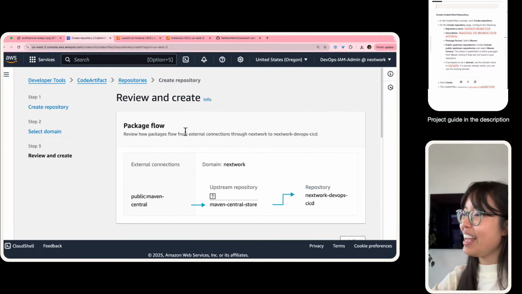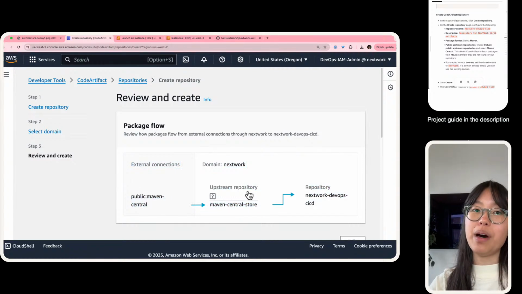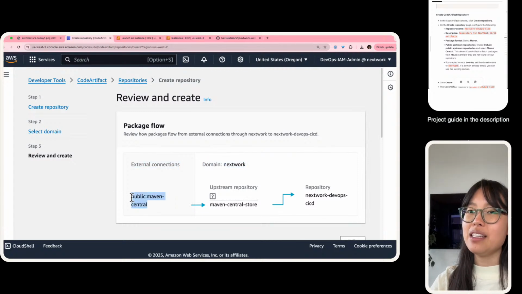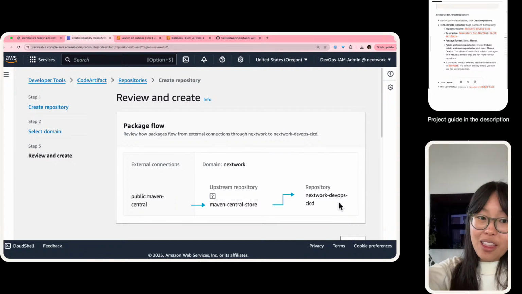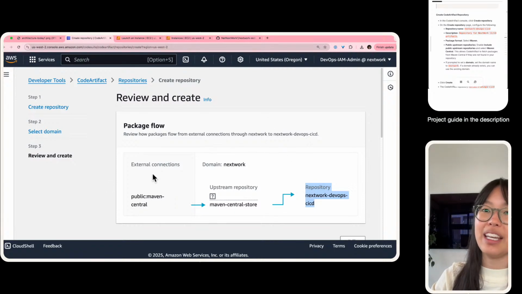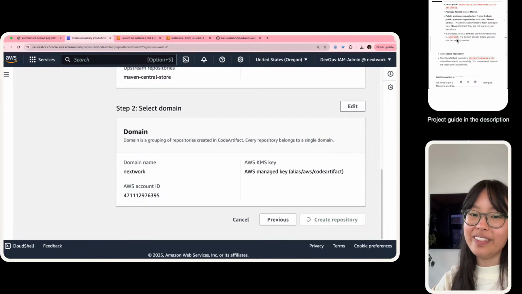All right, amazing work. So you've got your repository here, Nextwork DevOps CI/CD, and there's a whole package flow that tells you that if your local repository doesn't have any of the packages that are inside, then Maven can go upstream and visit a public repository like Maven Central to get the package it needs, and eventually store the copy of that thing that it had to grab inside the local repository. Long story short, Maven's always going to go to your local repository first to find packages now, which is awesome, and it's only going to have to go outside to external connections if it can't find what it needs here. Cool. So let's create the repository now.